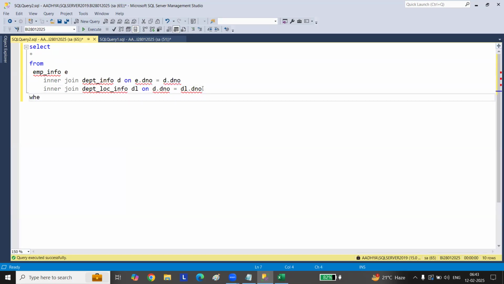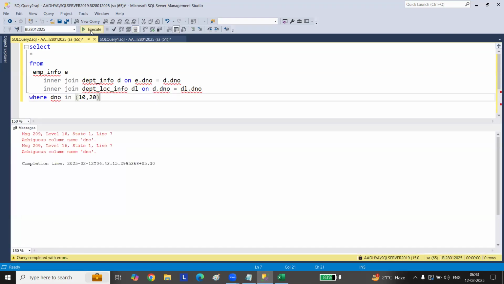So here again you can use where clause also. Go and use where clause, where department number in 10 comma 20. Right? Now you try to execute here. Now it will scold you. Why? Ambiguous column, right? Why ambiguous column?